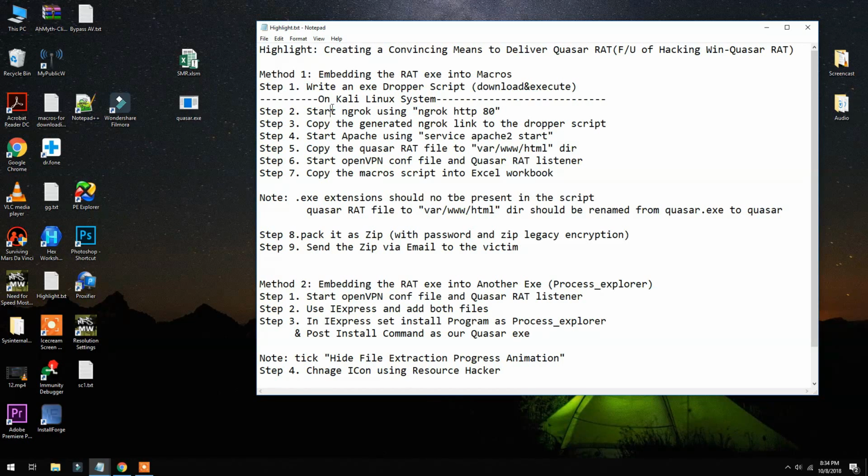In the first method I'll be embedding the rat.exe into macros, and to do that I'm going to be using a dropper script which is going to be download and execute type. I'm not embedding the whole quasar.exe file into macros because quasar.exe has a file size of 348 KB while the macros size restriction is only up to 64 KB.